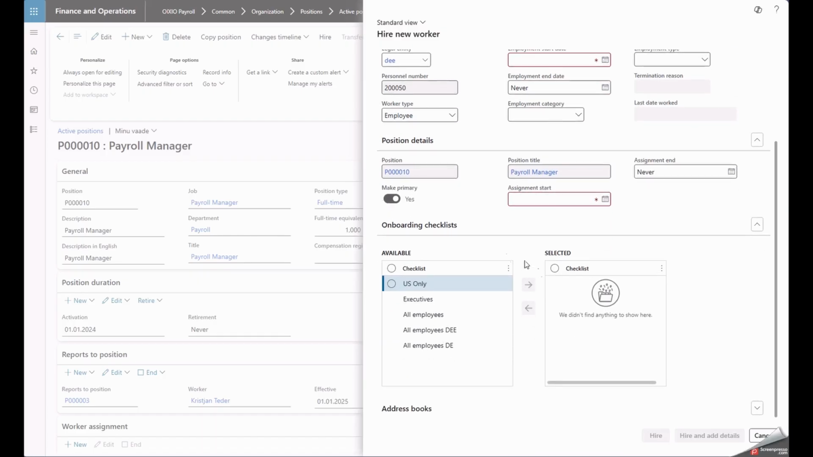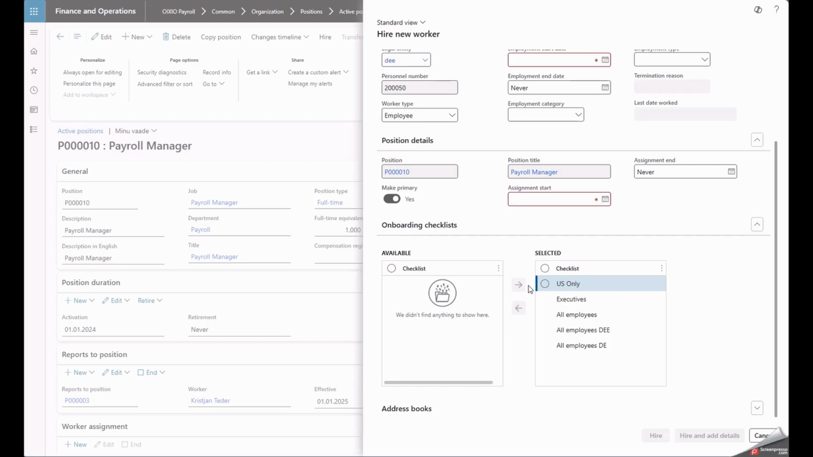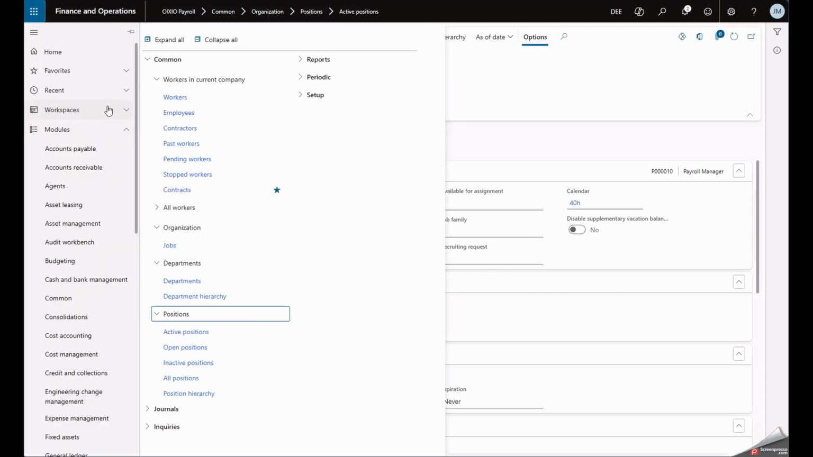You can also assign onboarding checklists which are customizable to each company. Besides onboarding checklists, you can also configure offboarding and transactions checklists as well. Now let's move on to the employee menu, which like positions includes various lists.